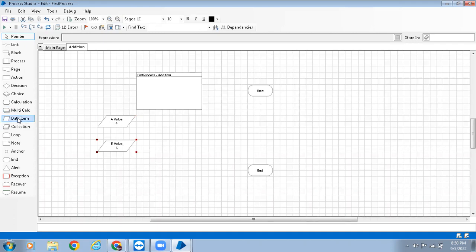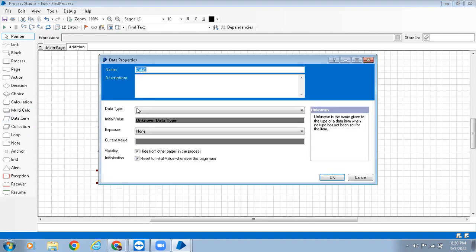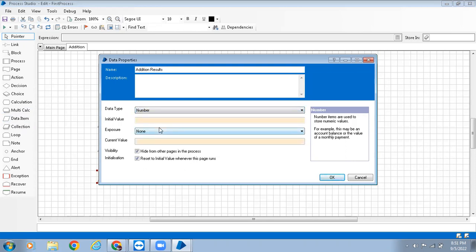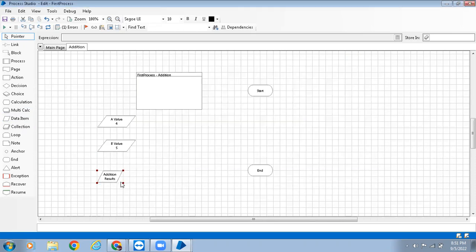Now I will take one more data item, that is C, addition results. I'll put it as addition results and I will put the data type as number. I will not give any value over here. I will just leave it like this.